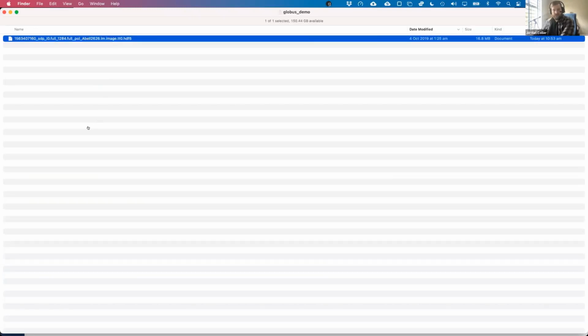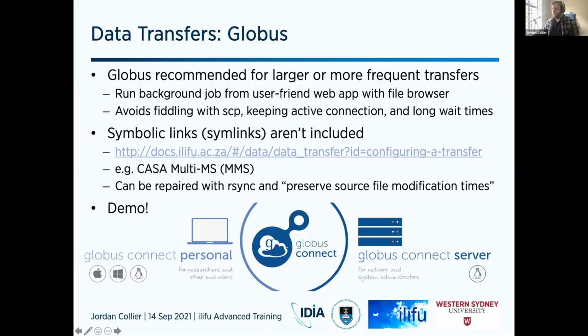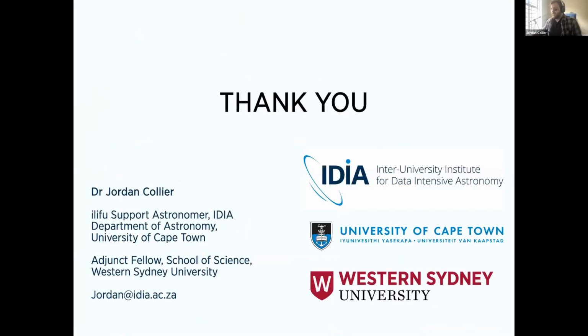So there's a lot more we could show, but the main point there was just to show the user-friendly interface of Globus. So we do heavily recommend that you get set up with that. I hope I've shown you that it's easy to do. So that's everything I wanted to present. So we're going to open now for questions. Thanks.